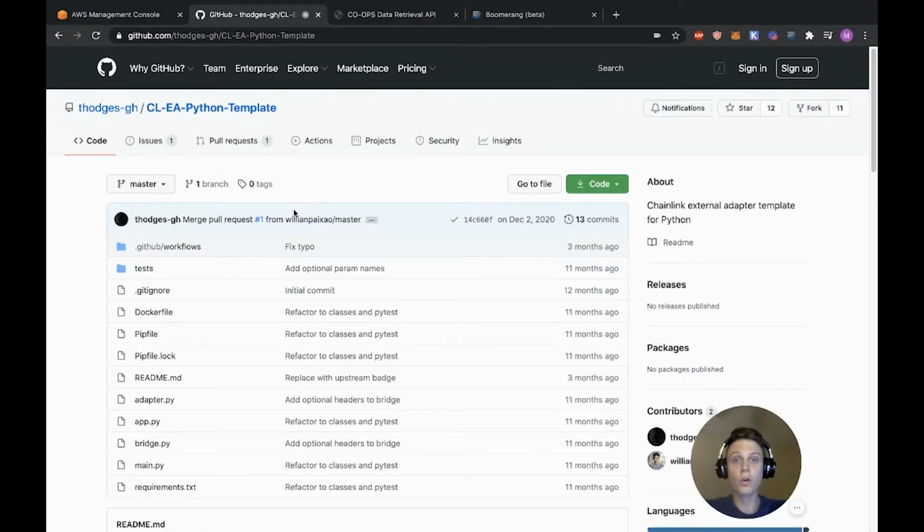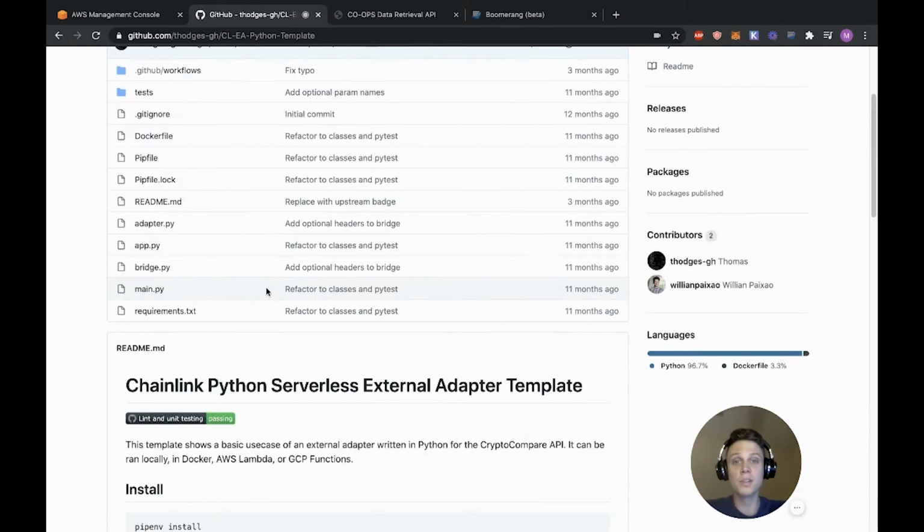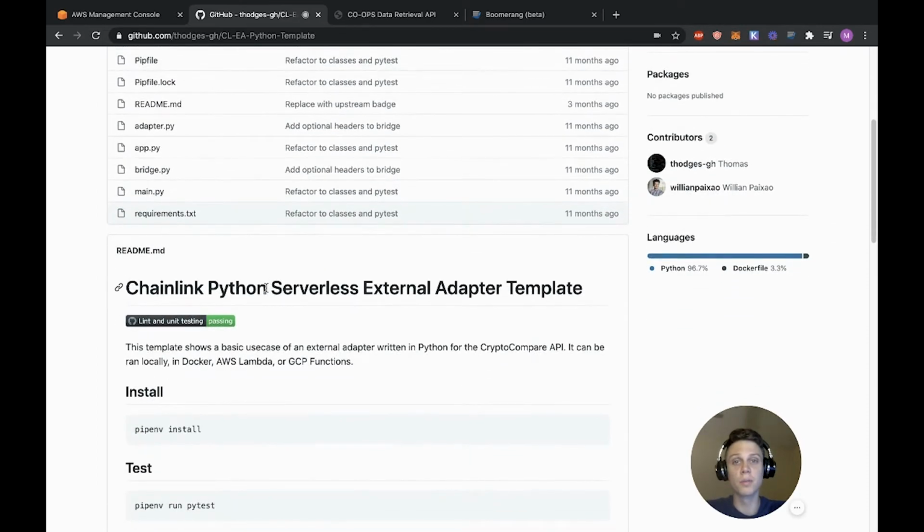During the tutorial, we're going to be using this GitHub that Chainlink has provided. It's a template for an external adapter in Python. I'll be sure to link this in the description below.